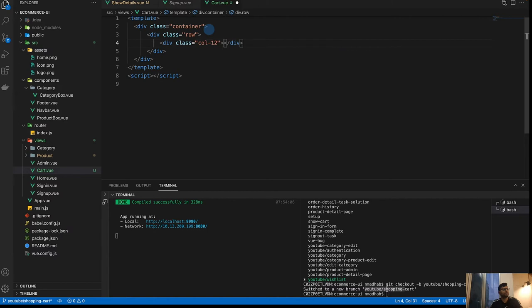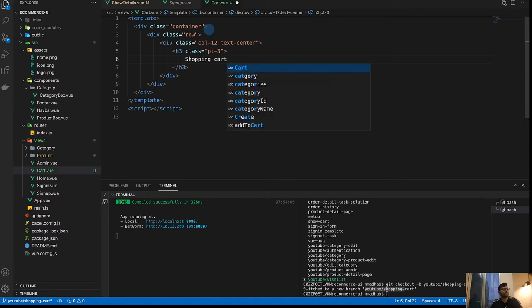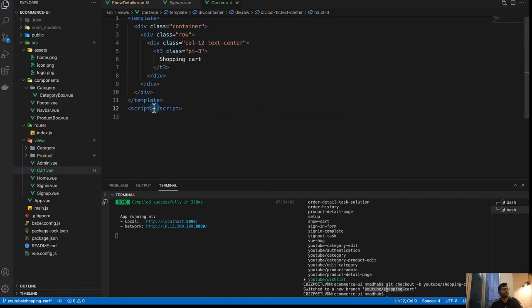So let's give a column to it. It will take the entire space and it will be text center. And let's give some padding. And let's make it a shopping cart. Alright, and in the script, now just declare export default. That's good enough for now.